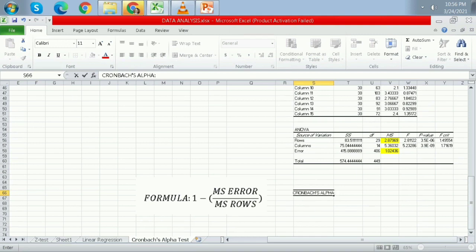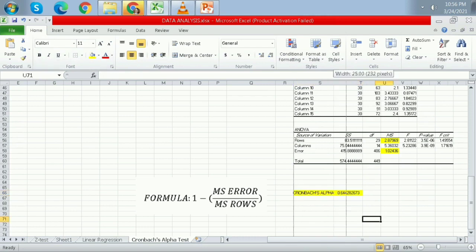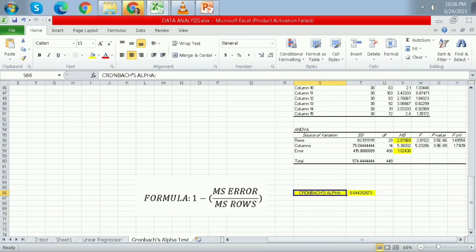And then let's solve for it. Just type equal sign and then 1 minus open parenthesis the quantity of MS error over the quantity of MS rows, and then close parenthesis, click OK. And there you have it. We have a value of 0.644 and so on. This means that our test is reliable. If it is 0.6 and above, the test is reliable. If the value ranges from 0 to 1, the closer the value to 1, the more reliable the test is.